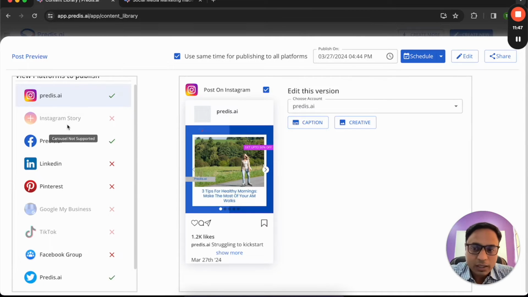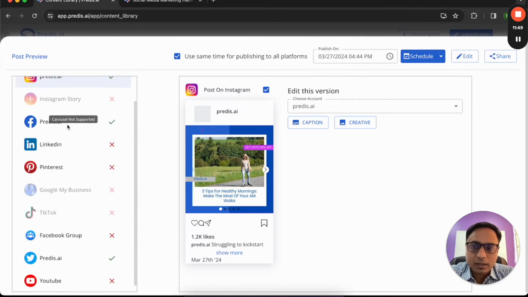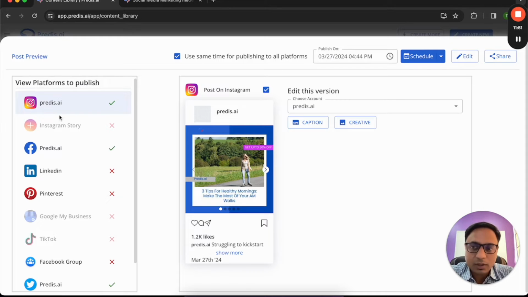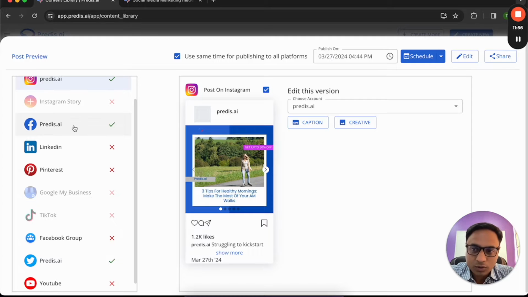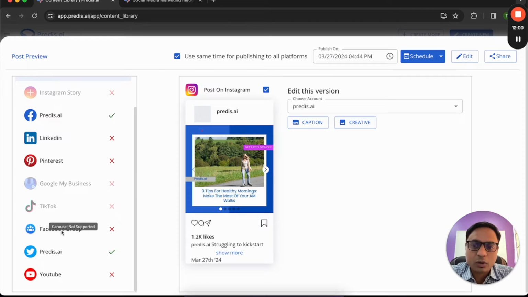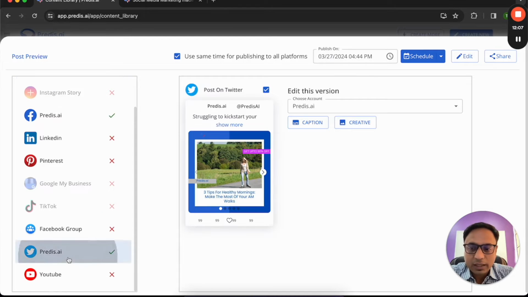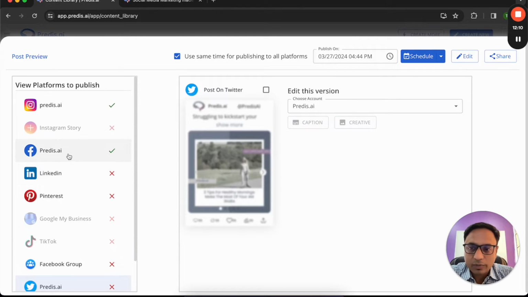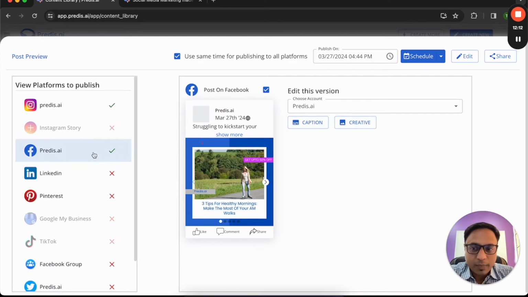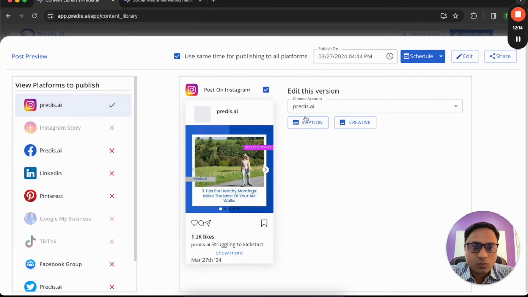So first of all, in terms of platforms, we support practically all the larger platforms out there. So we support Instagram. You could publish as an Instagram story. You could publish it to Facebook, to LinkedIn, to Pinterest, to GMB, to TikTok. You could also publish to Facebook groups, Twitter or X, or YouTube. So for now, let's say I only want to publish this particular piece of post to Instagram. And within Instagram, I do also have options of making changes to the creatives or making changes to the caption.